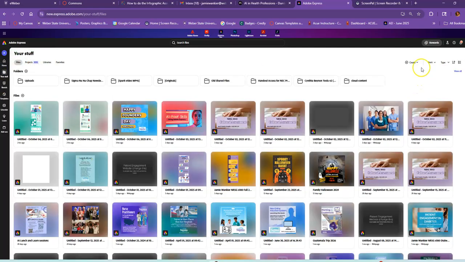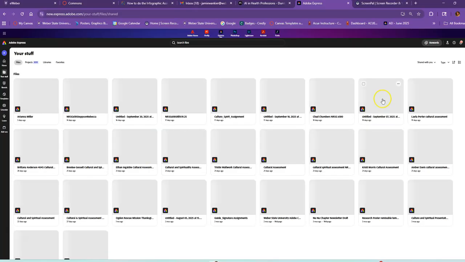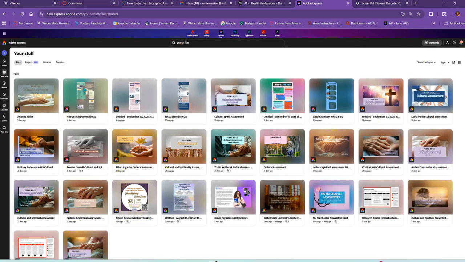Also in your stuff, if somebody creates something and you share it with them, you can click over here and it will share. You can create a folder, you can create a file. You go to the Yours tab, shared with you, or if you've shared with someone else. So I have a few things that people have shared with me. Students sometimes will share stuff with me, things like that. So that's an option in your file section.